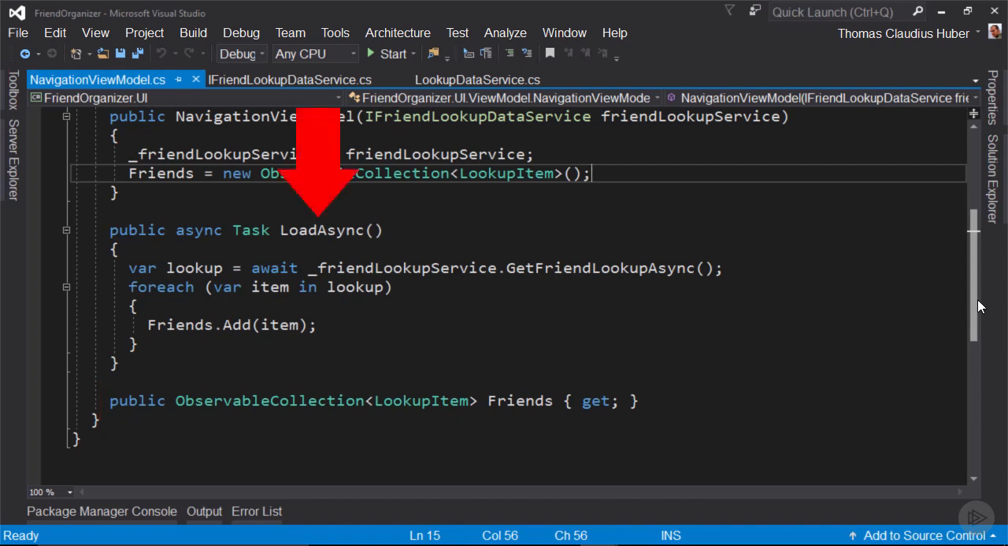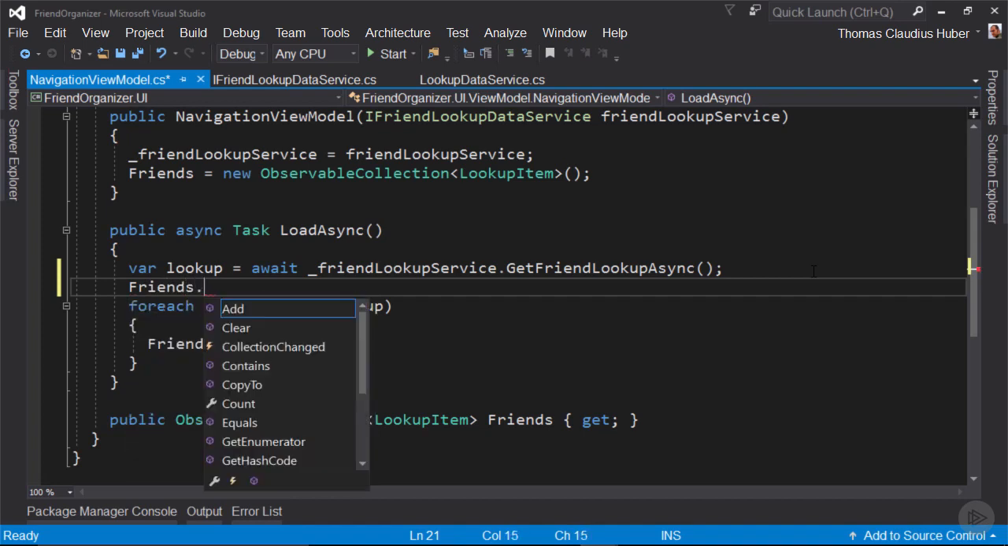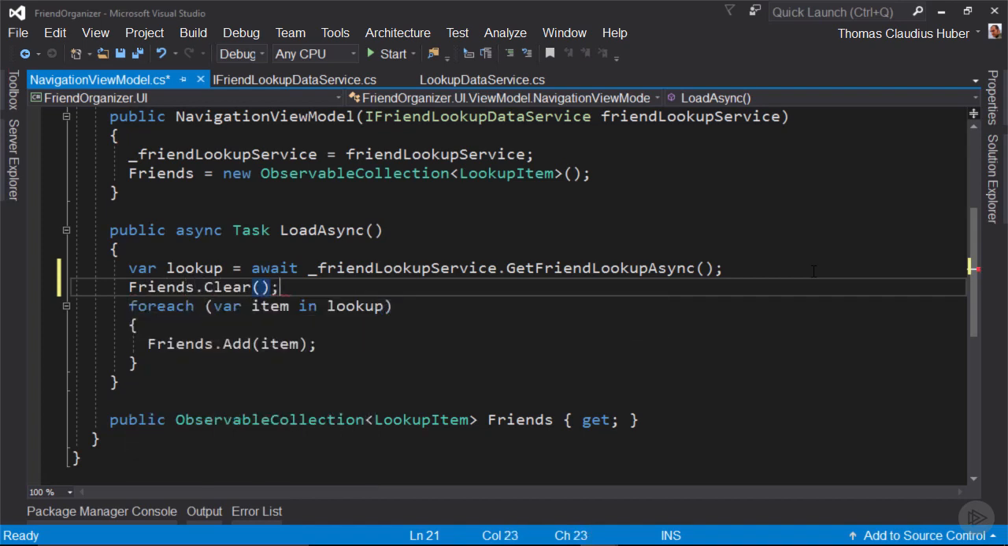The NavigationViewModel has also this LoadAsync method. As you can see, it just calls the GetFriendLookupAsync method on the friendLookupService, and it loops through the items and adds each item to the Friends property. Now, to ensure that we can call this LoadAsync method multiple times, let's just clear the Friends before we loop again over the received friends.